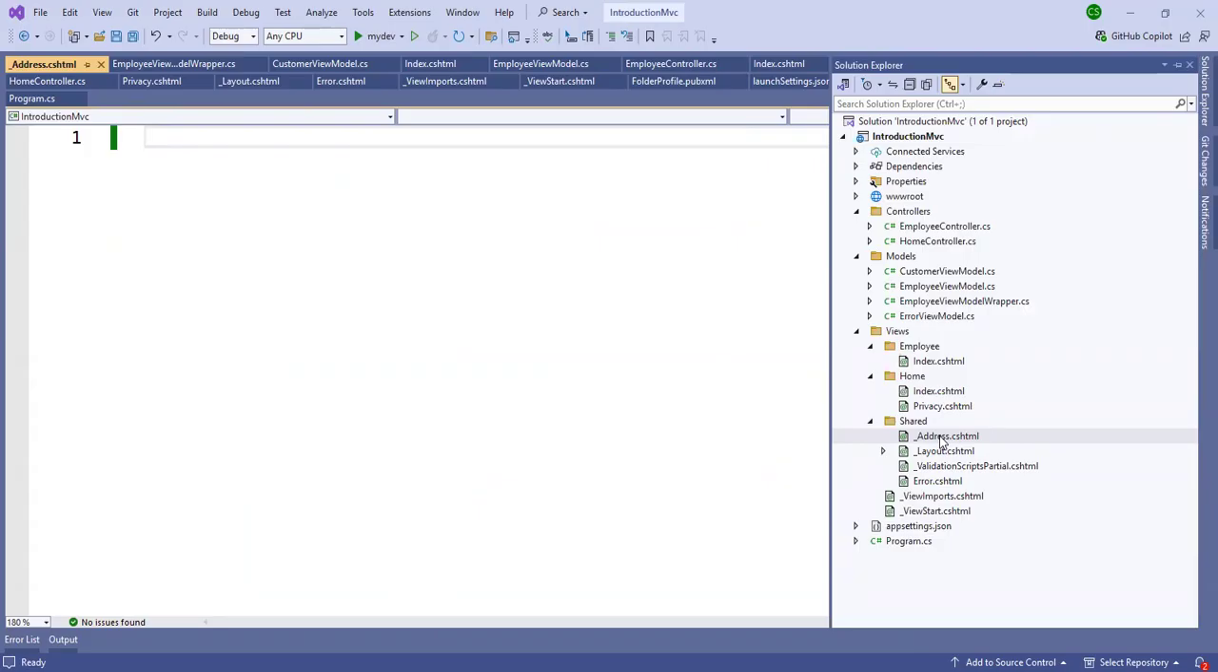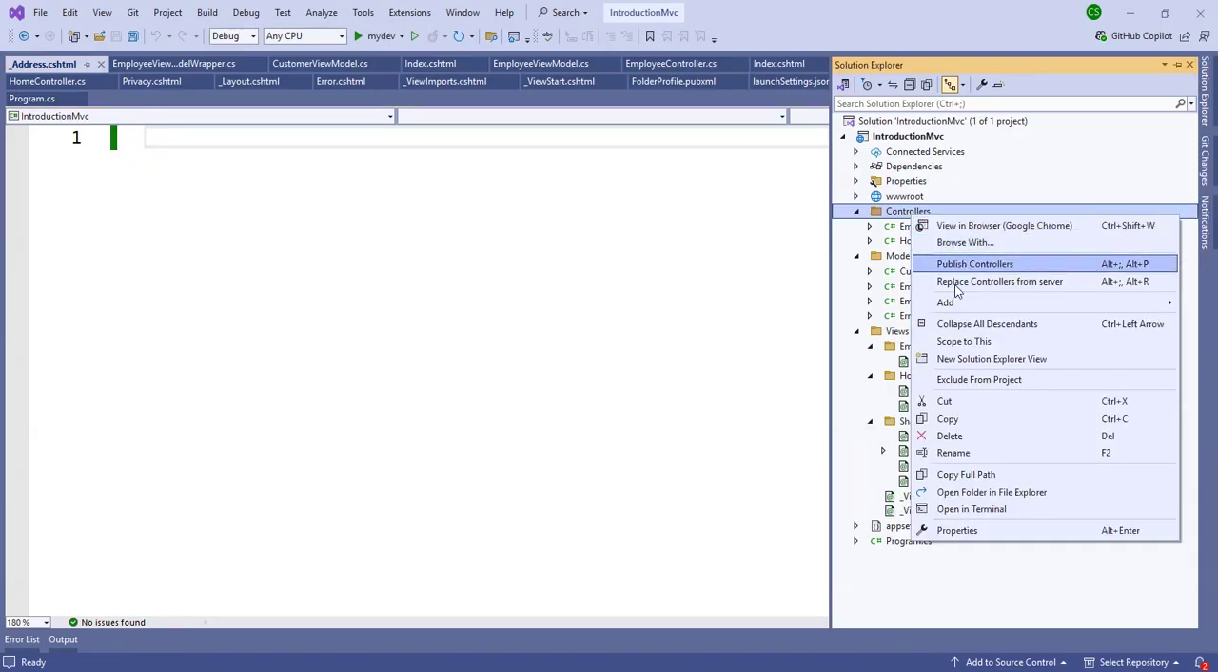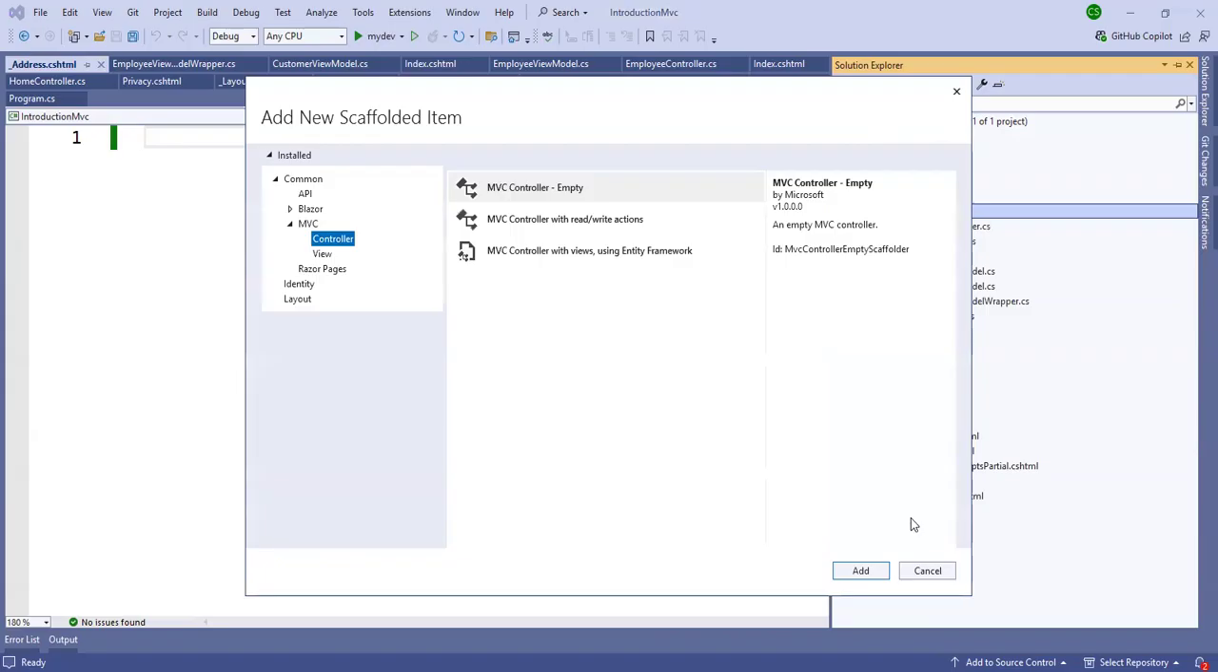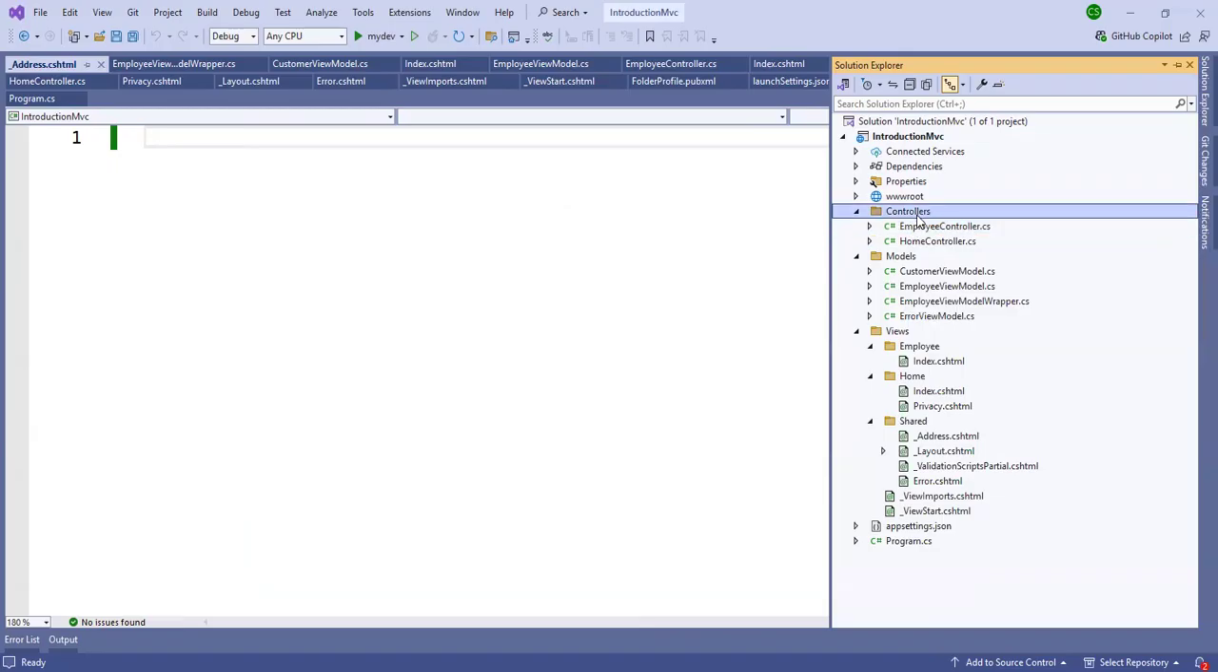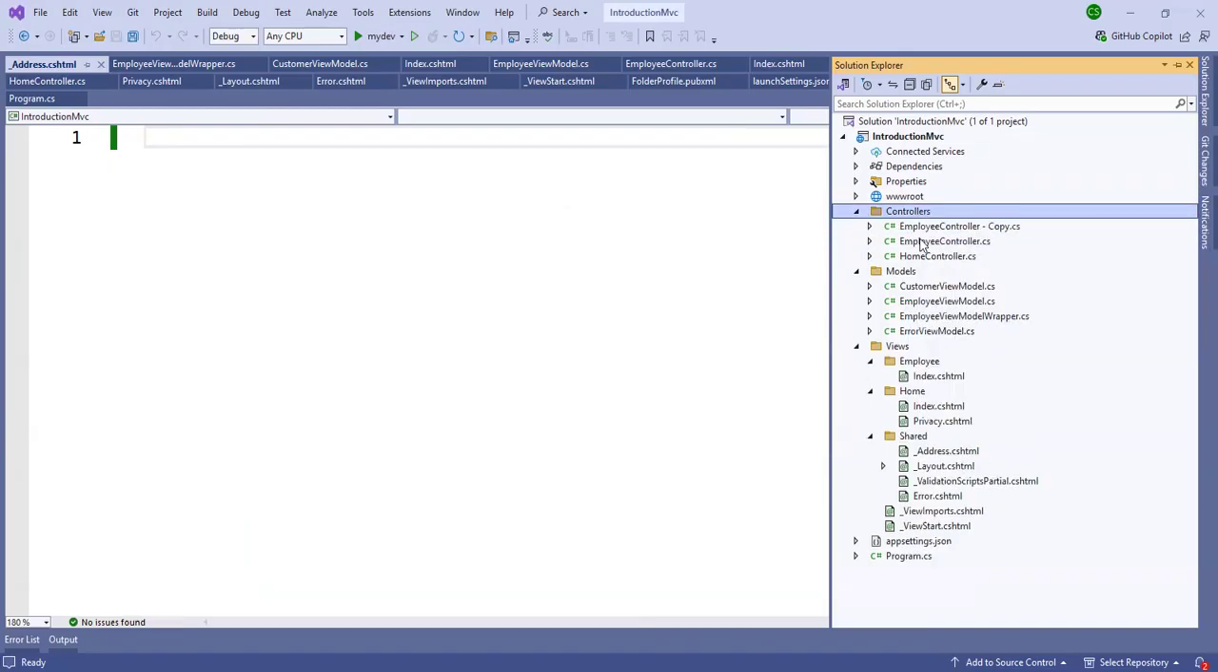This address we want to show in two places. One is the customer controller page I created. Just copy, because we want to show the same information in the customer page and the employee page. Customer.